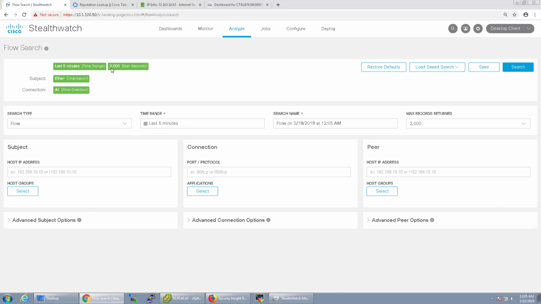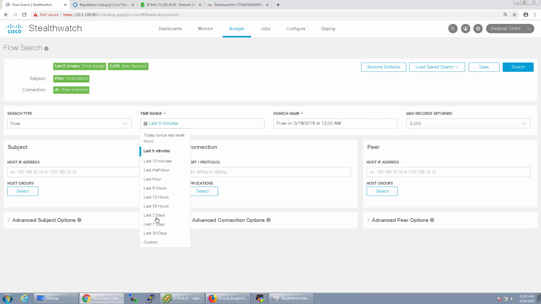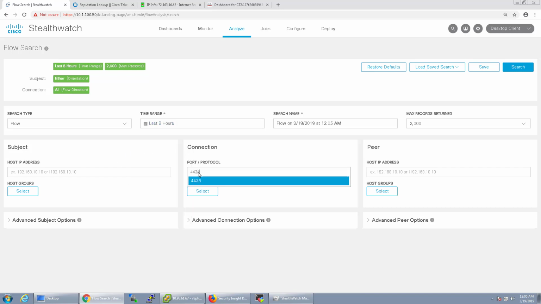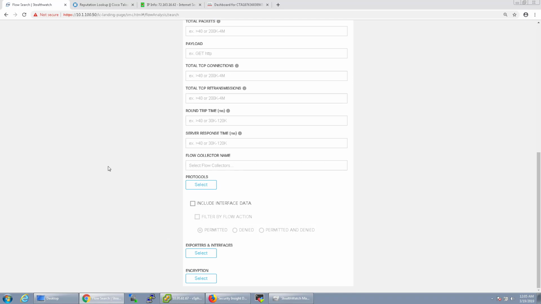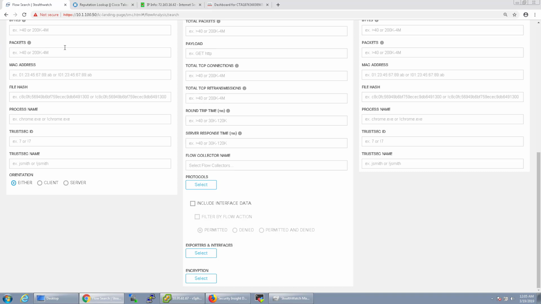We can do a maximum of 400,000 flows returned, and we can download it via CSV file or just see certain things here. I'm just going to do a quick search: let's do the last 8 hours, and I'm going to do port 443/TCP, and I will include that in the search. There's a lot of parameters you can look at to drill down, like greater than an amount of packets or less than.